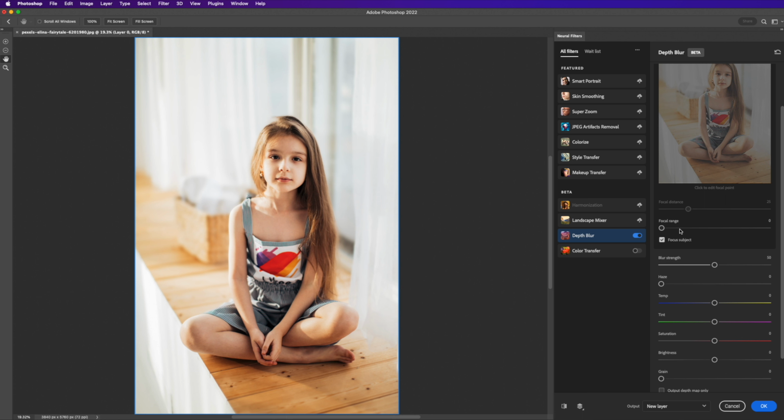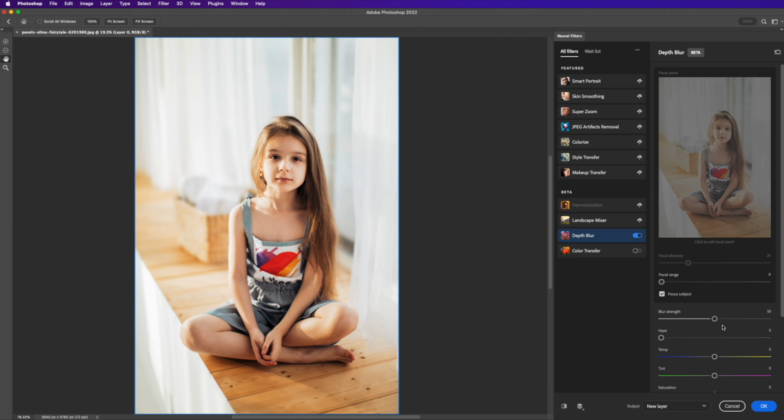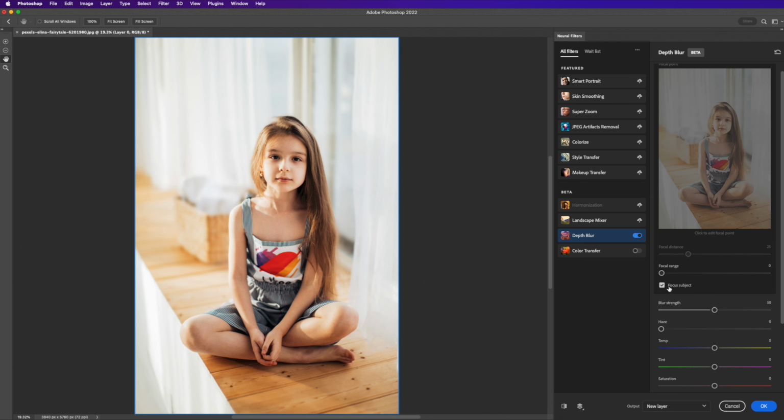We can do the focal range, which basically means on the left side, it's very blurry, and over here it's not as blurry. So you can change the focal range as well. You can change the blur strength, which is what we will do. And you can also do a couple little tonal adjustments. Add some haze, change the color temperature, and so on. You can do a lot of cool, fun stuff there. So what we're going to do is toggle off Focus Subject, and we're going to select the subject. This is obviously a portrait.